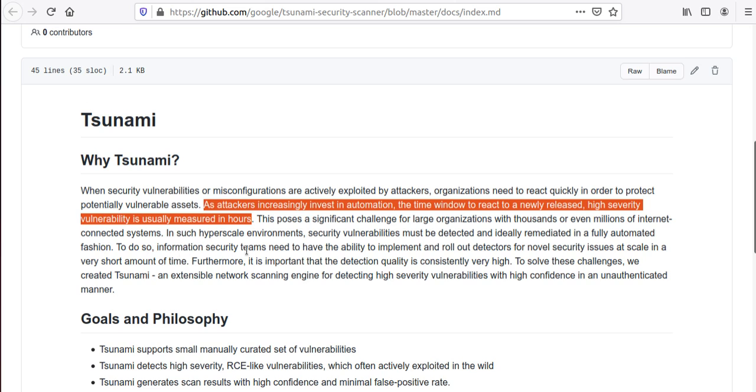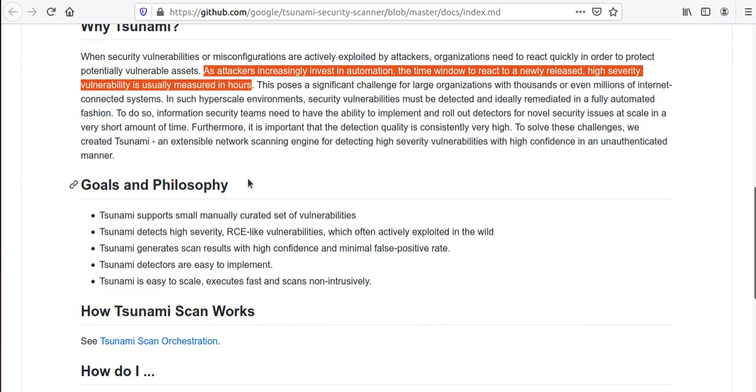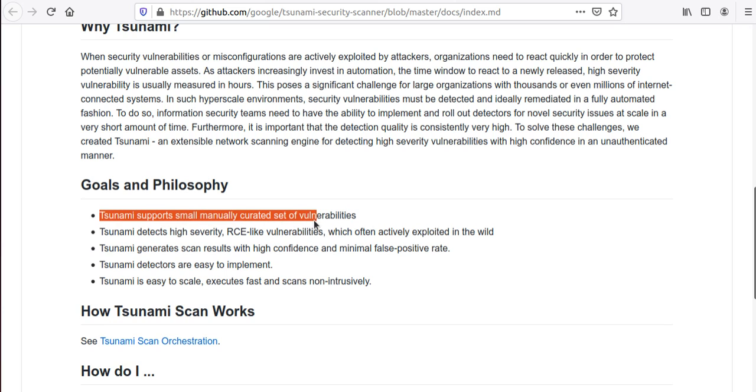To do so, information security teams need to have the ability to implement and roll out detectors for novel security issues at scale in a very short amount of time. So this is kind of the goal. Again, the goal: it supports a small manually curated set of vulnerabilities. It detects high severity RCE type vulnerabilities, remote code execution, which are often exploited in the wild. So these are very important vulnerabilities that this scanner is supposed to detect.